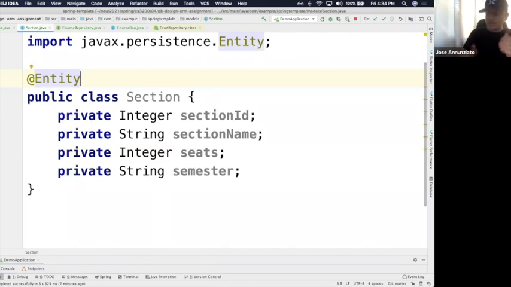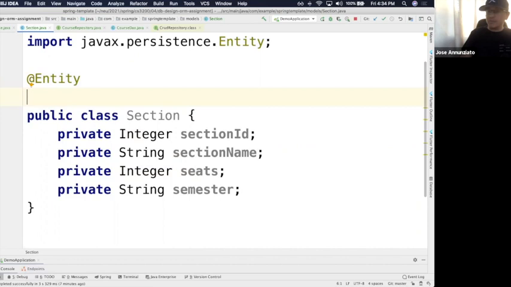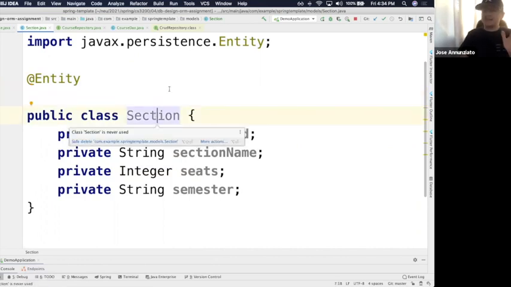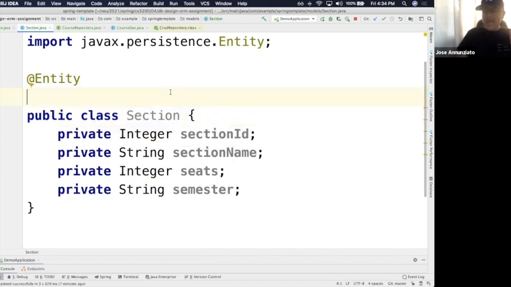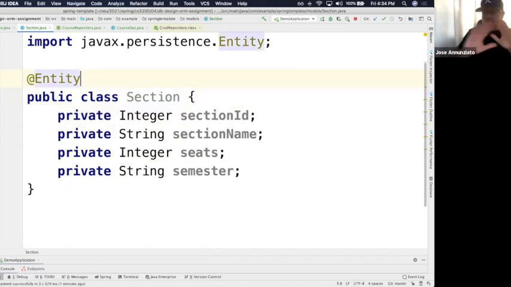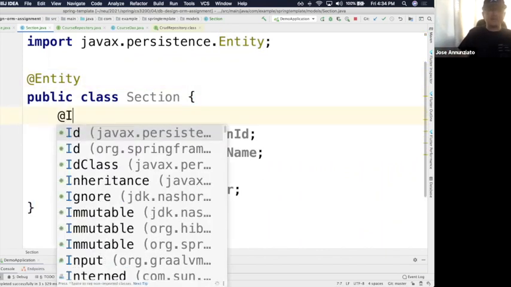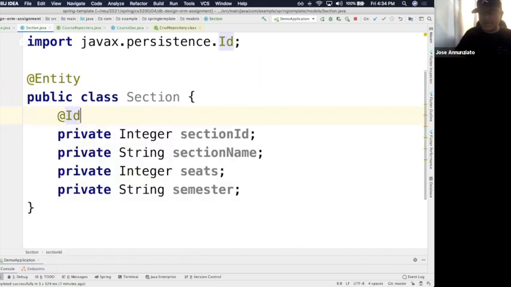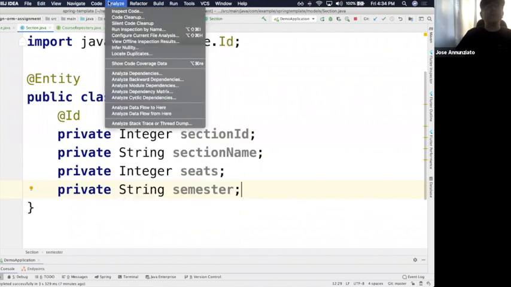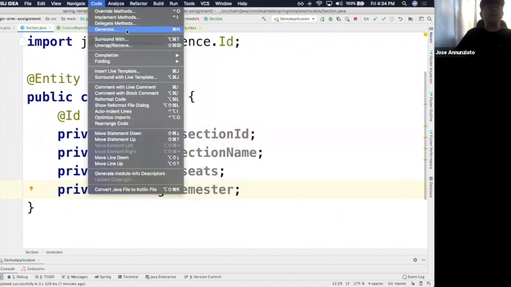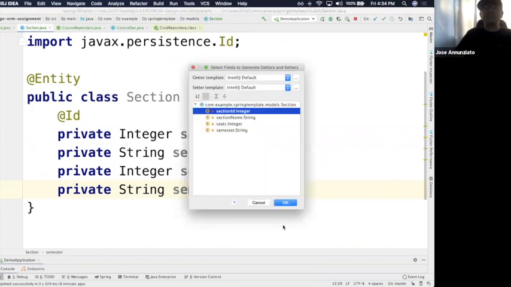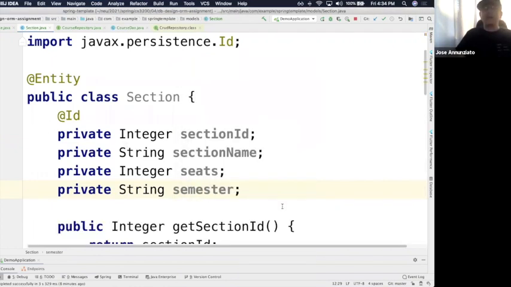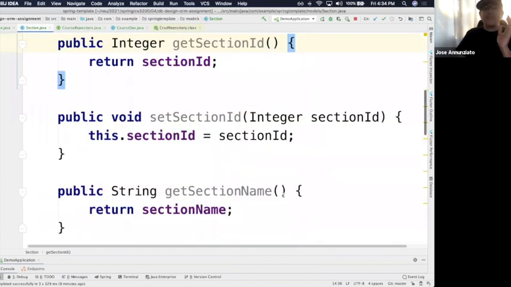We want to map this to a table. By default, it would create the section table, right? That's not exactly what we want. Actually, let me show you. If I just do this, I also need at least an ID. This is absolutely the minimum I need. Well, I need the setters and getters. Let's code generate the setters and getters. So, there you have it.